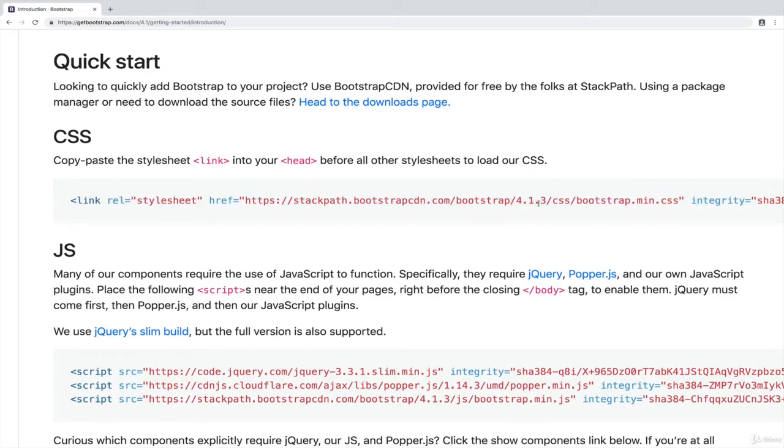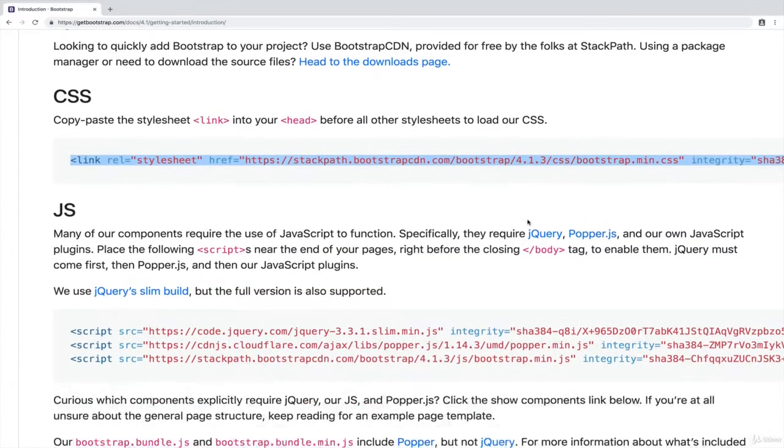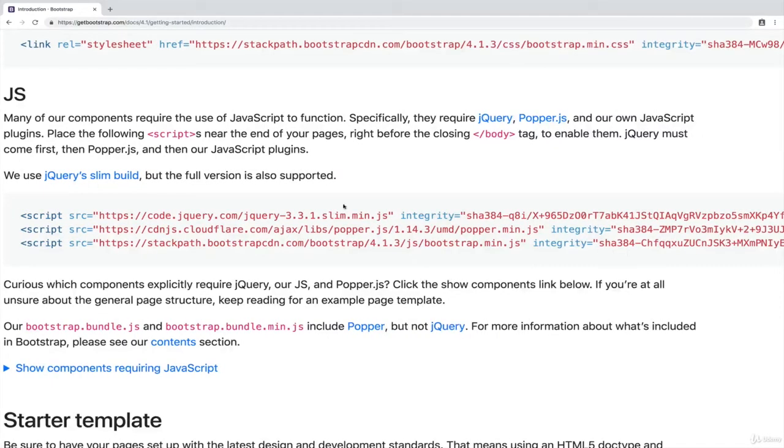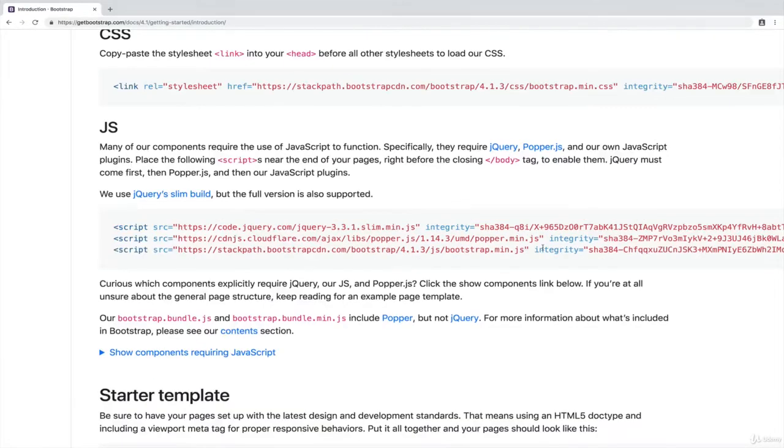Whatever version you are on, if this is in the future and it changes to 4.2, then this link will reflect that. So we could copy this ourselves and put it into a document, as well as these three JavaScript scripts. And these need to be in a particular order. The first one is jQuery, which we needed for Bootstrap 3 anyway. The next one is called Popper, which we'll talk about where it comes into play, but it has to do with pop-ups and drop-downs and a couple of different components in Bootstrap 4. And then we have the actual Bootstrap JavaScript files. So we need all three of these included if we want to have the full range of JavaScript functionality.